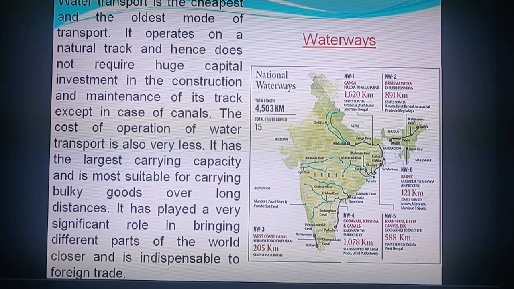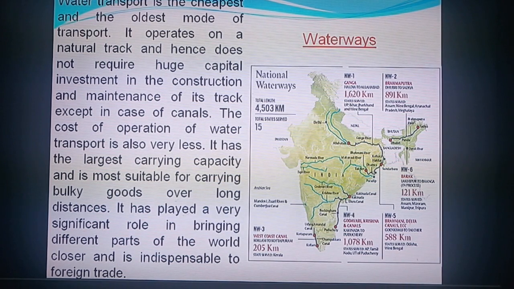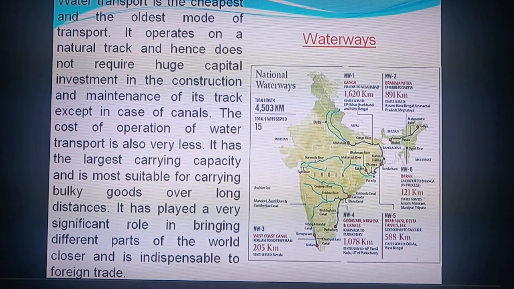Water transport is one of the cheapest means of transport. It is one of the cheapest, मतलब सबसे सस्ता waterways पड़ता है. So that is the cheapest. Why cheapest? Because it takes time to travel from one place to another. That's why it is one of the cheapest. It is the most suitable transport for heavy and bulky items.